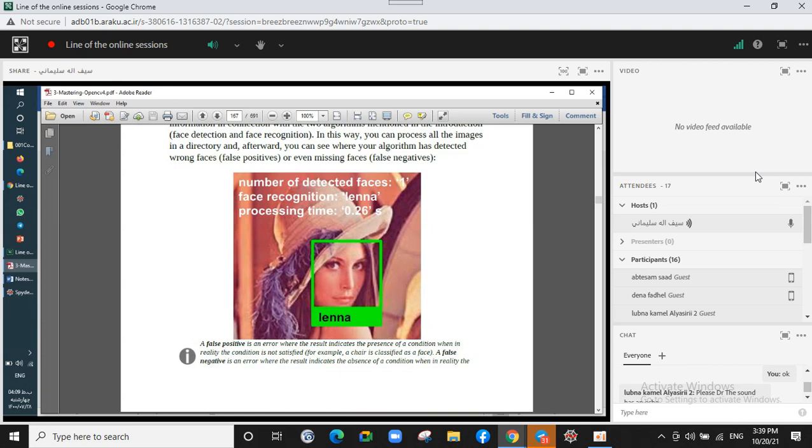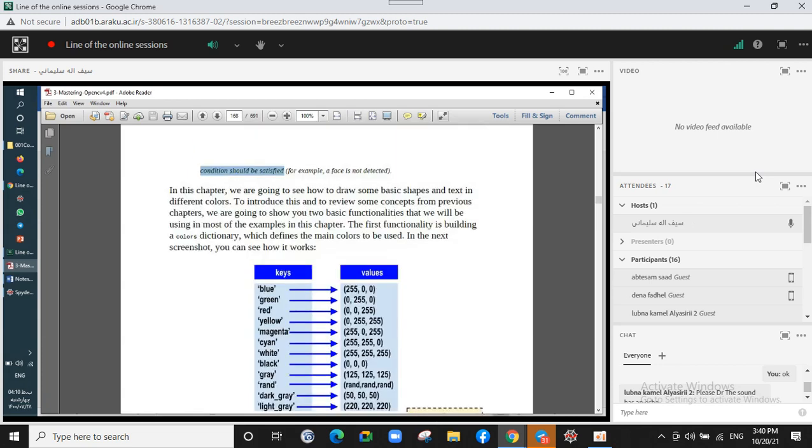So you see this is an image. We draw a rectangle here. We detected a face here. This is the name of the person. This is some debugging information: number of detected faces 1, face recognition and learner, processing time 6 seconds. So we now go to how to draw text and shapes.